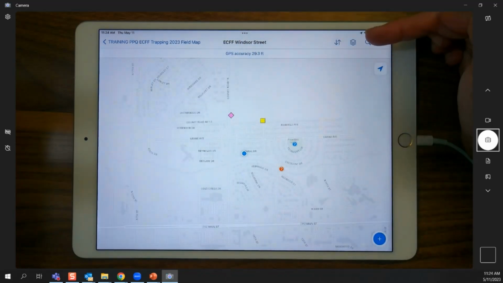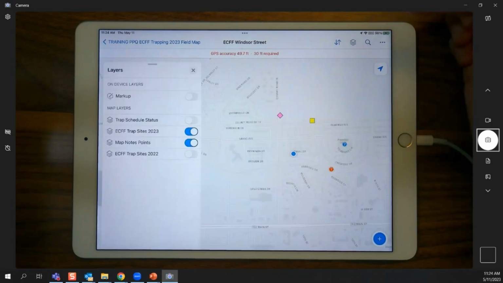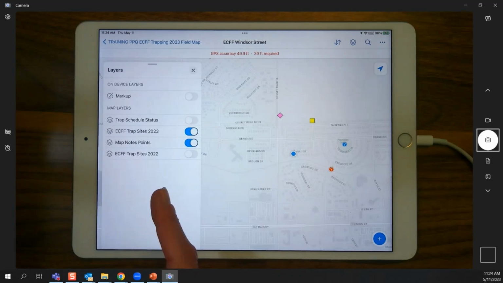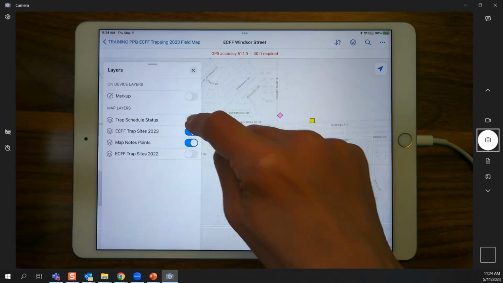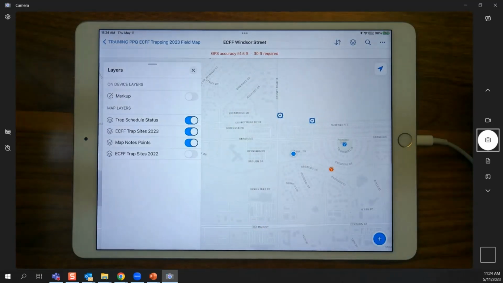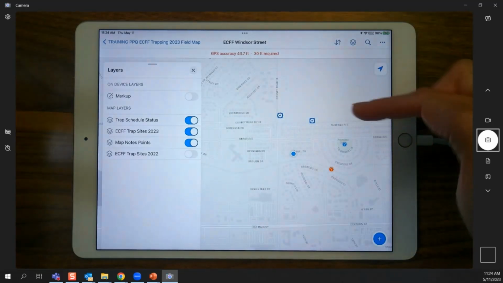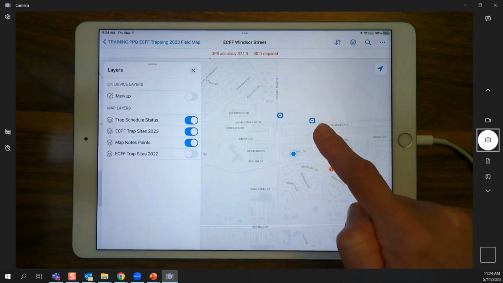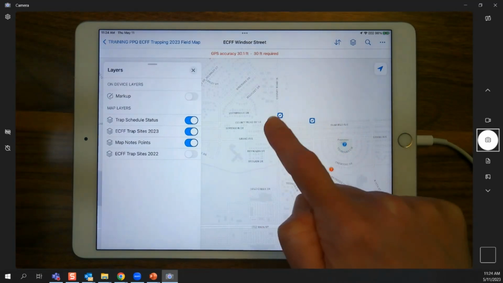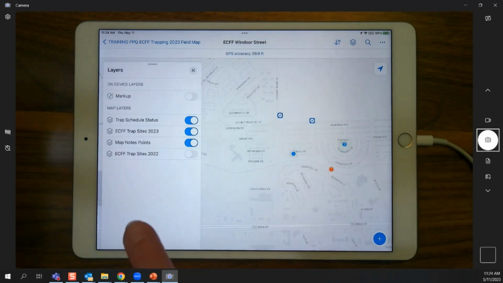Then this next icon here, this looks like a stack of papers. This is the layers menu. And this should look just like that slide we saw a little bit earlier. These are the layers that you have waiting for you. I have both the current year's trap sites layer on and the map notes points layer on. If I want to turn the trap schedule status layer on, I just toggle it, and you can see what it did to the trap sites: it just updated the status, and that's a check mark for both right now. Well, these are enabled.